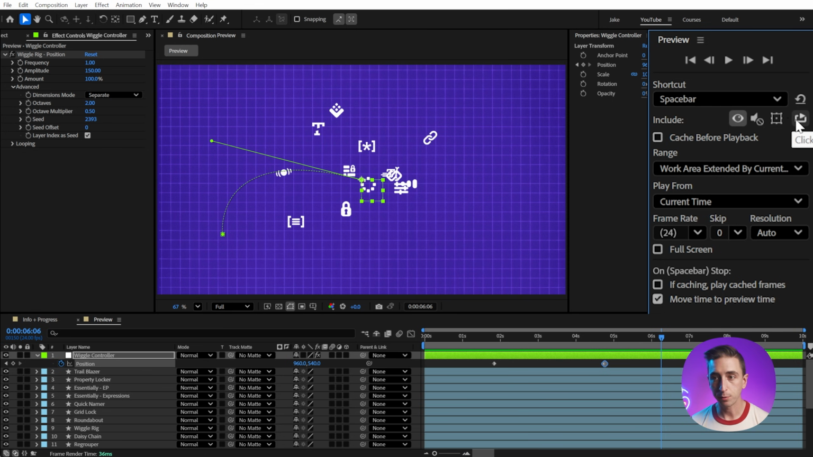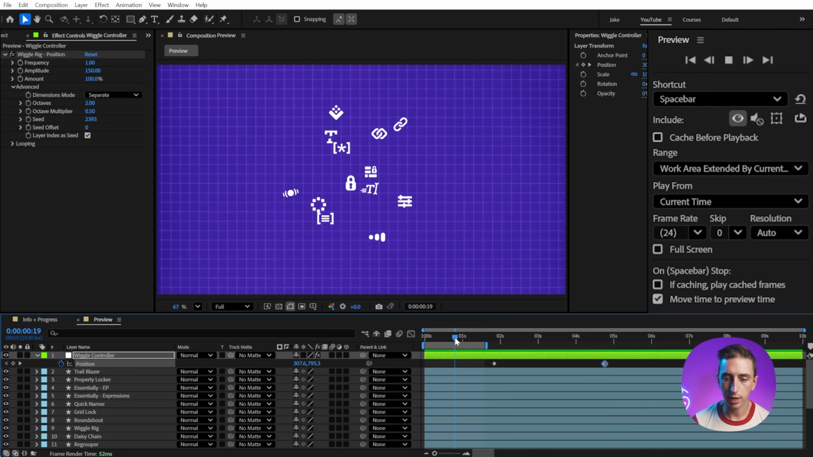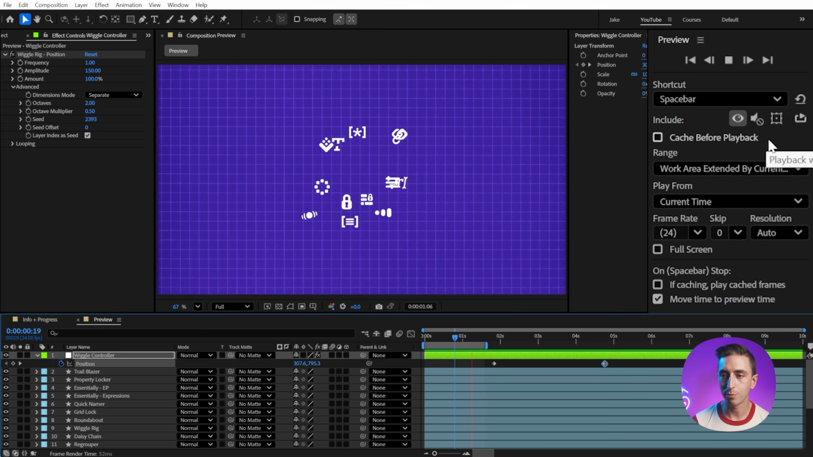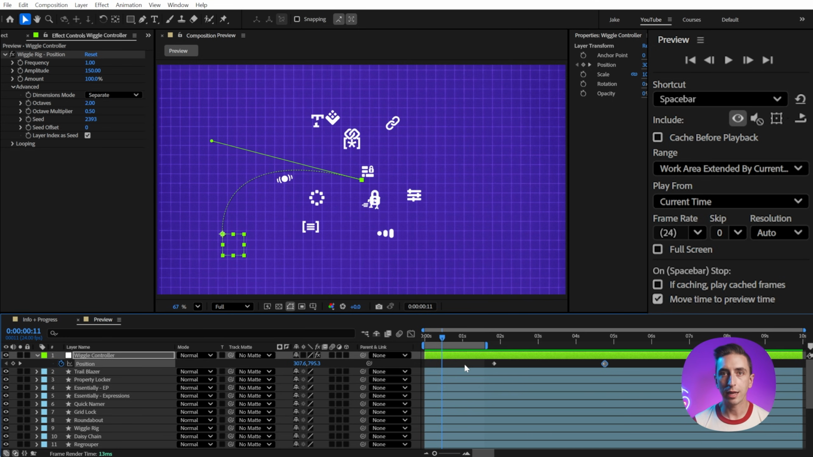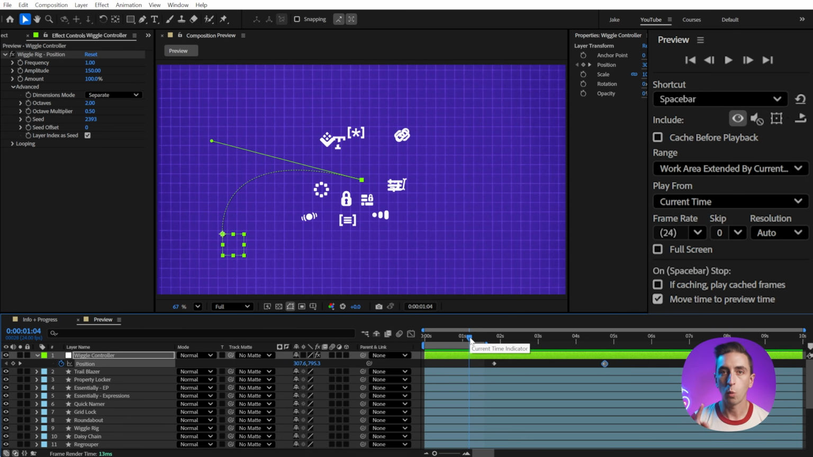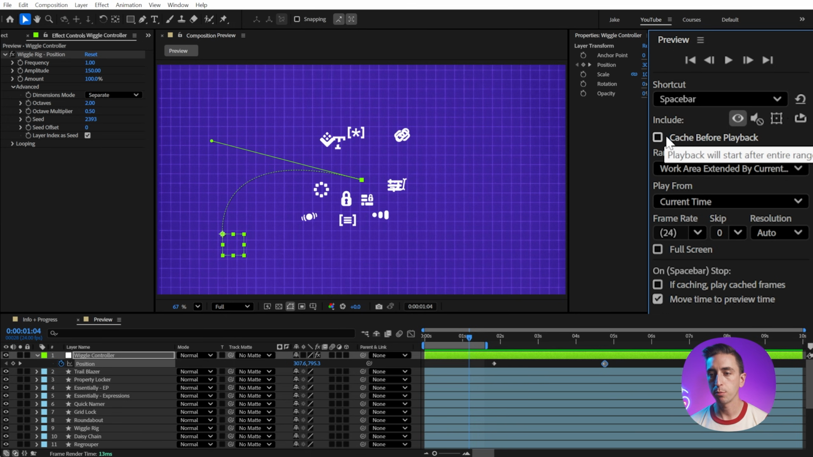Next we have loop options, which is defaulted to looping through the work area. So as long as it gets to the end, it's going to jump back to the beginning. But I could switch this to play once, and then if I play this back, it's going to stop after it's played through that cycle once. Not at the end of the work area, but at the end of wherever my playhead is. So it loops one time and then stops. I'll switch that back. Next we have cache before playback.